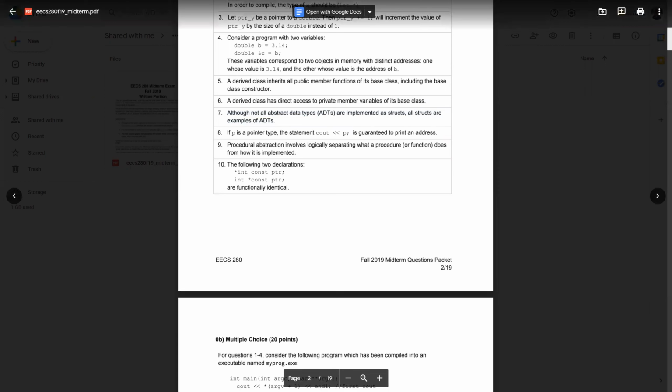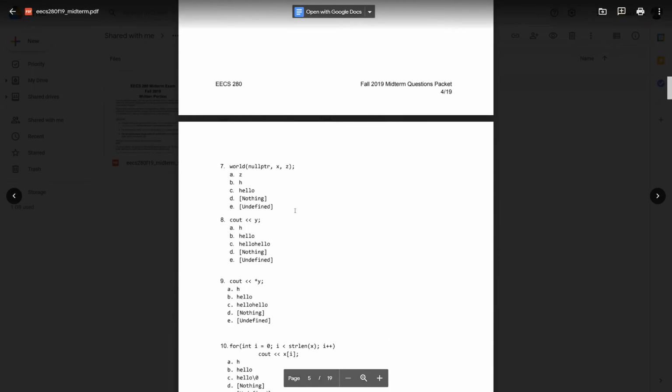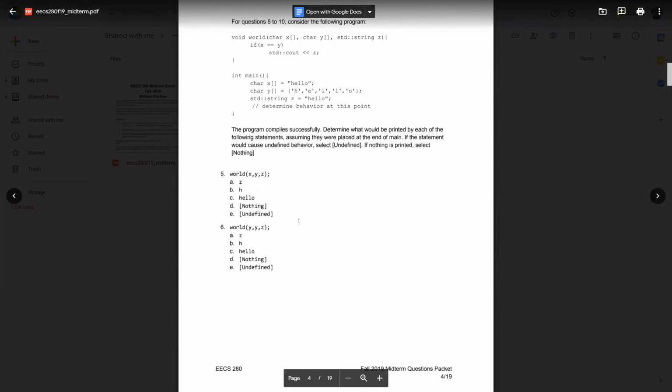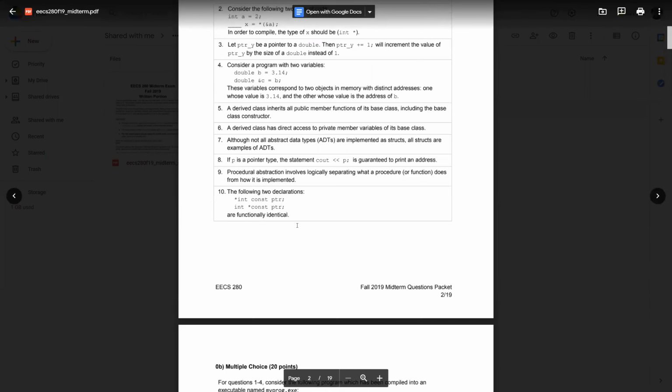All right. If P is a pointer type, the statement cout P is guaranteed to print an address. False, because if it's like a C string, it could print out a string. Yep, that's a great reasoning, a perfect example. Whenever you see questions like this with the word guaranteed, just think about counterexamples. Like we saw down here with C strings, if we just output a C string, it'll give us a value, not an address. So C strings are a perfect counterexample to that.